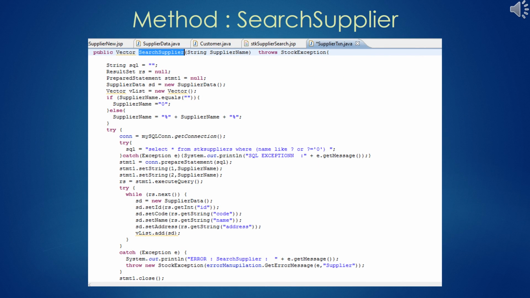To get the supplier list, we use a method called search supplier. We pass the string parameter as supplier name, and it uses the SQL LIKE operator in the SQL statement. And then by using setters, the SQL result set data is assigned into the supplier data object. And then this supplier data object is added to the vlist vector. Next, we will see how to retrieve data from this vector in the JSP page.